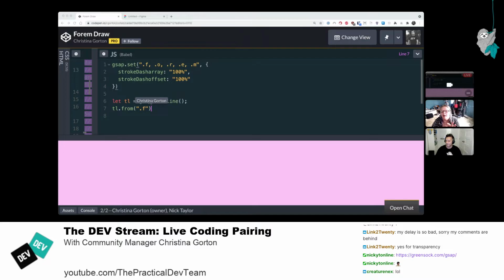All right, so we're picking the F group, the ones that have the F class on them, which is my whole F letter. Each path had the F class on it. And then I'm going to open up what's called the vars object, and that's where you want to put whatever you want to animate. Inside that, I'm going to use the draw SVG plugin.